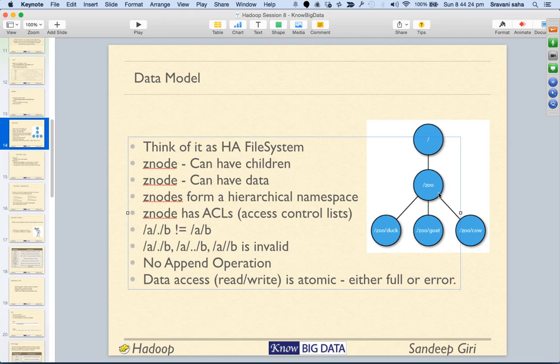And you can write data other than the name of the node. You can also attach data with each node. You can attach the data at each node.